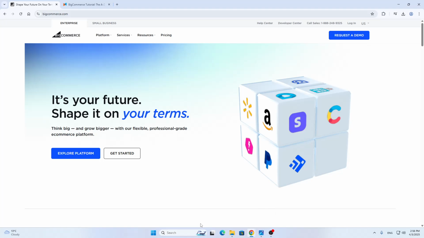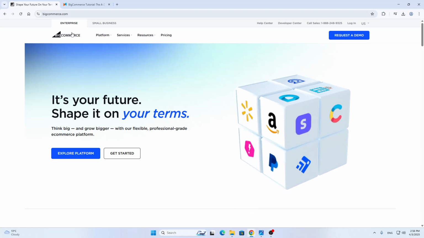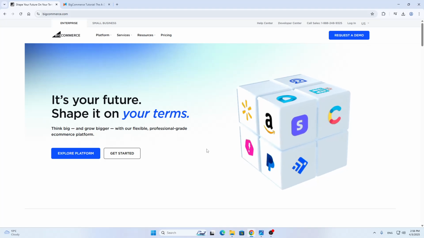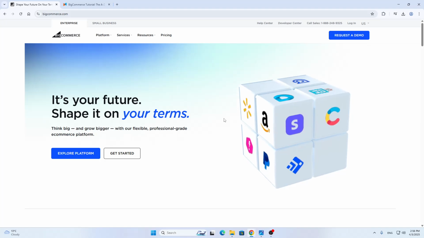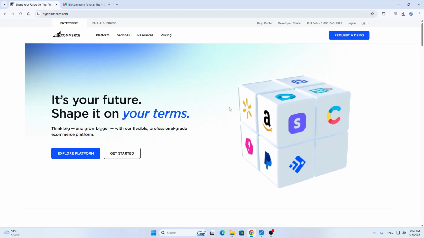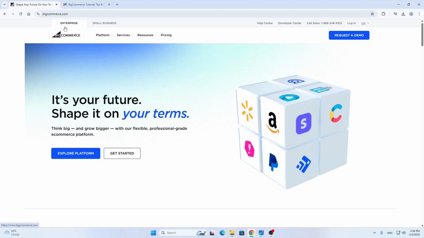So first things first, we're going to be opening our official BigCommerce website right here at bigcommerce.com if you're not already. Once you have opened it up, you'll be greeted by the main page right here. You can notice at the top of the screen we have two sections: the enterprise section and the small business section. If you're an enterprise, you can get started right from here.